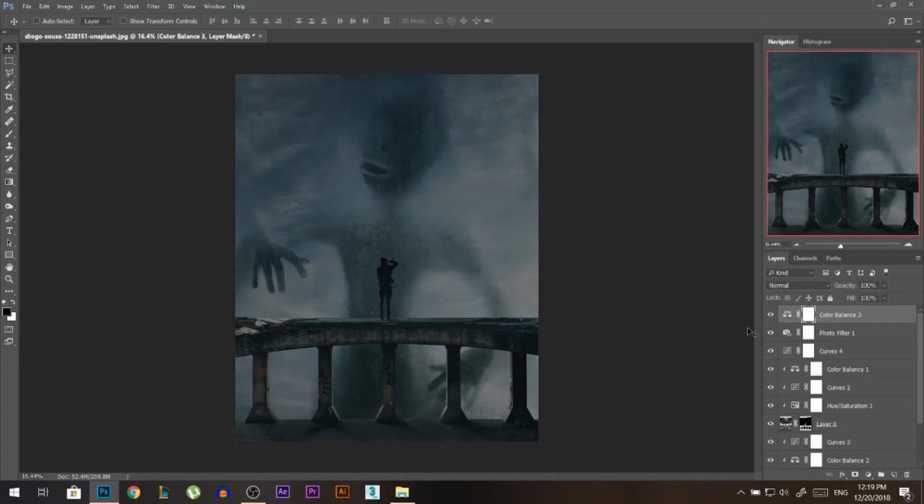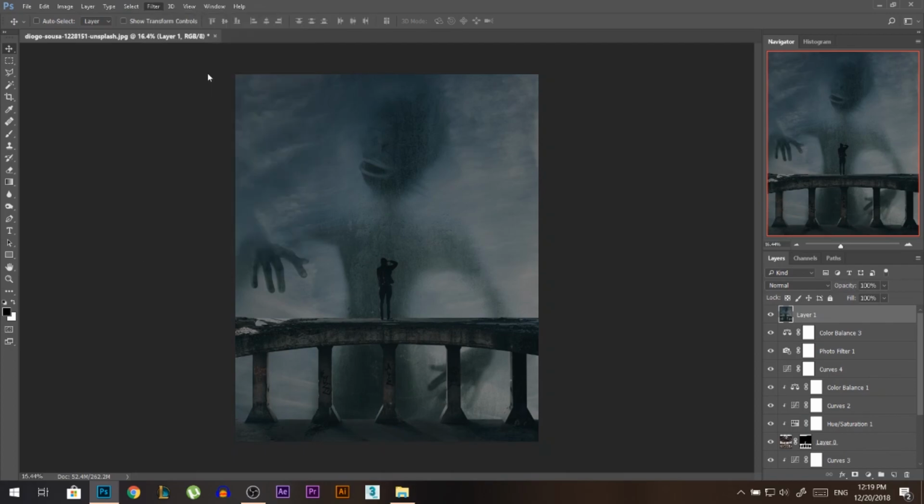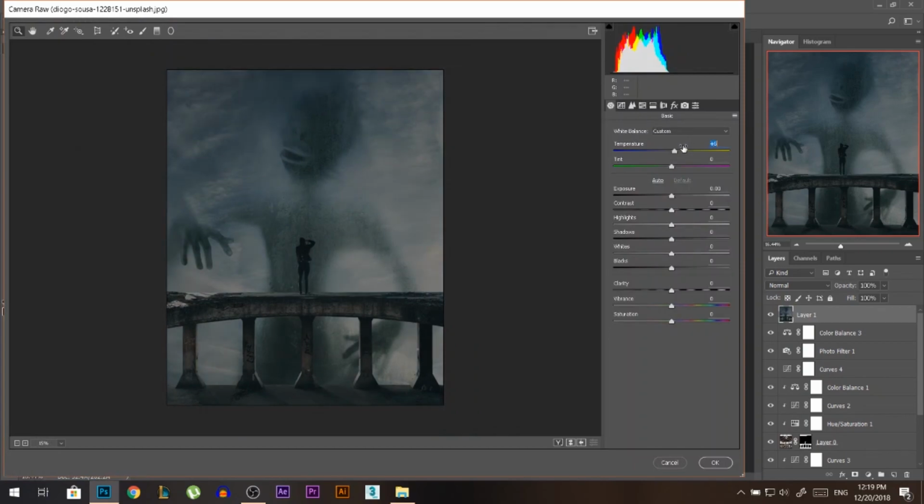And now when I'm done, I'm just gonna hold Ctrl Alt Shift then press E. This will merge everything into a new separate layer, so I can go to filter, camera raw filter to edit everything together. Okay, let's try adding different colors. We can make it blue, yellow. Let's leave it now as zero.